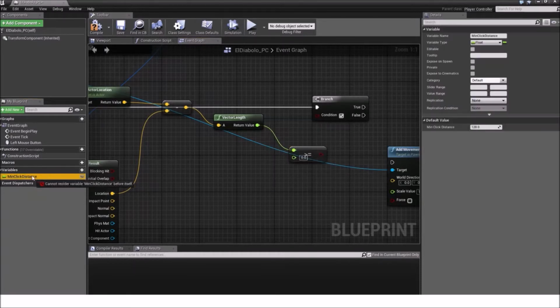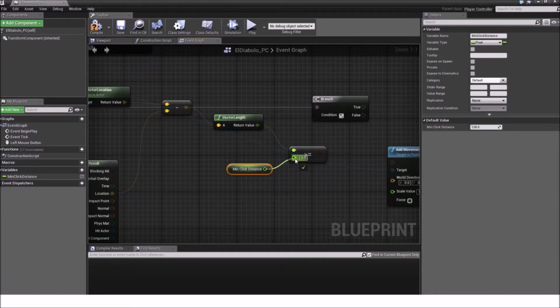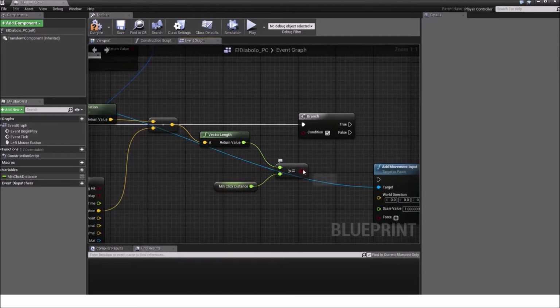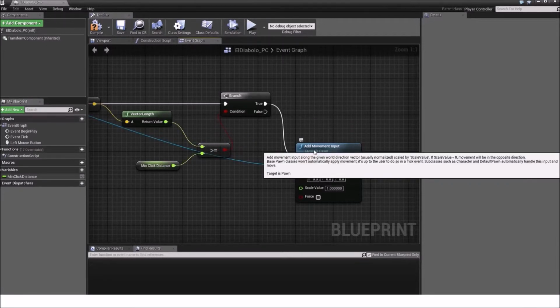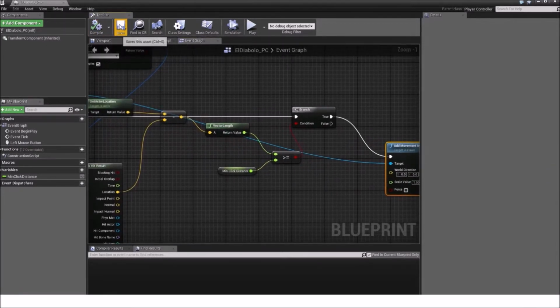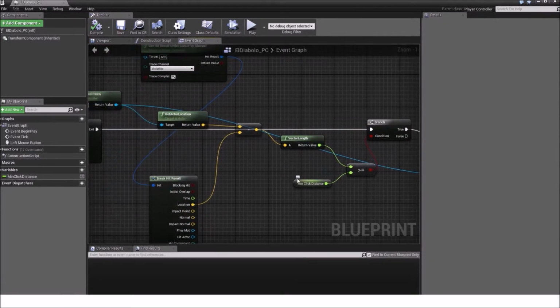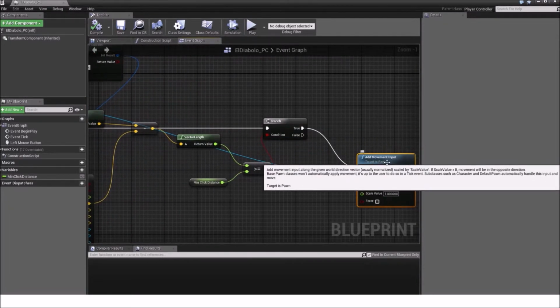We drag in our minimum click distance, get the get value, and put it into our 0 value here. We connect the red pin with our condition pin and our true pin to the add movement input. So if the click distance is too small, we will not move and we will not execute our add movement input.